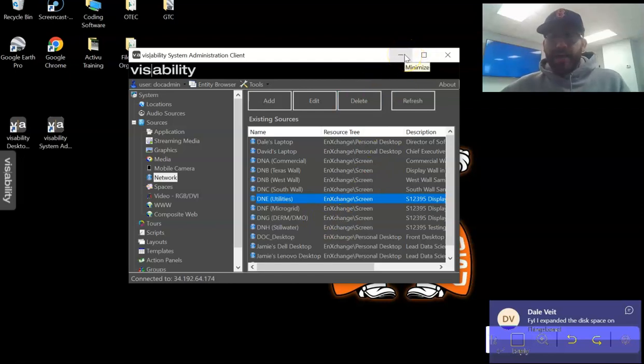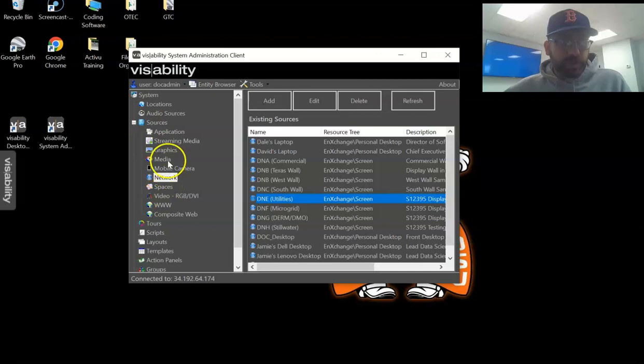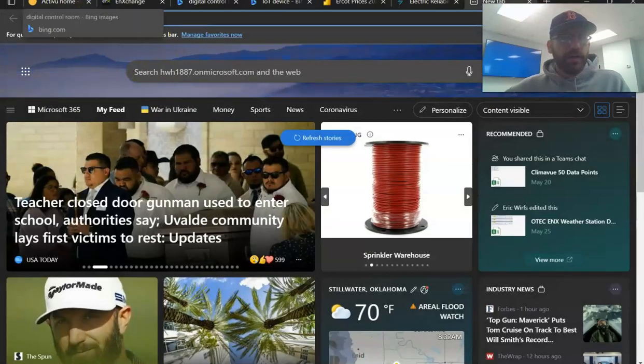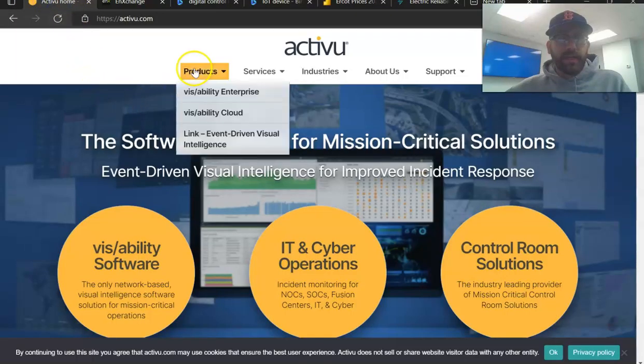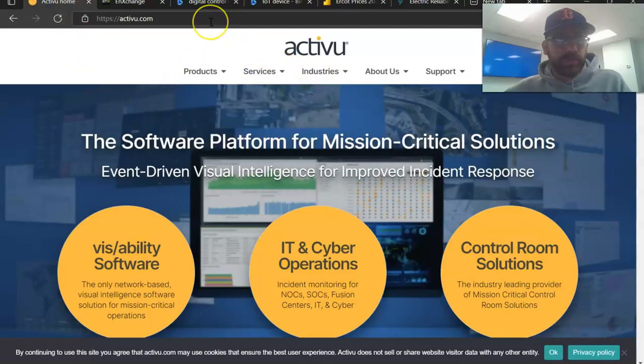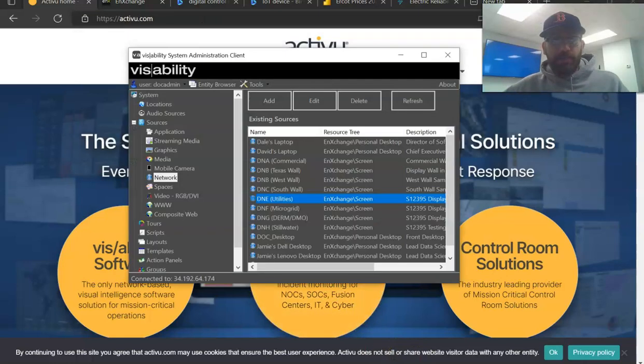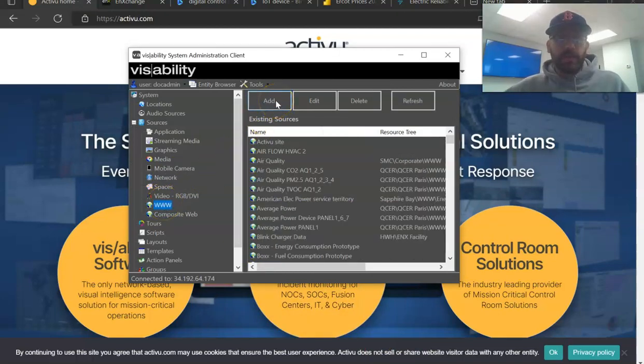Anyways, let's go ahead and add our sources that we want. So I'm going to go in here. I've already got some stuff pulled up here on my Microsoft Edge. So the first thing I want to grab is the Activu site. So basically what I'm going to do, I'm going to go to whatever website I want. I'm going to grab the URL. I'm going to copy it. I'm going to come back here. I want to go to, it's a web source, so it's a www source. I'm going to go ahead and do that. I'm going to add.